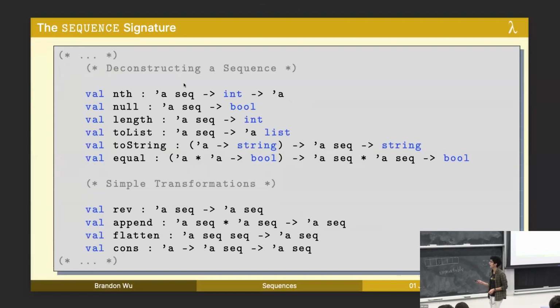So as I promised, we have nth. I'm going to point out a few that are interesting. We have nth, which lets you take a sequence and index into it in constant time. We have length. We can turn it into a list. We can check for equality. We can check if a sequence is empty. And we can do some simple operations on it too, like reversing a sequence, appending two sequences, and so forth.